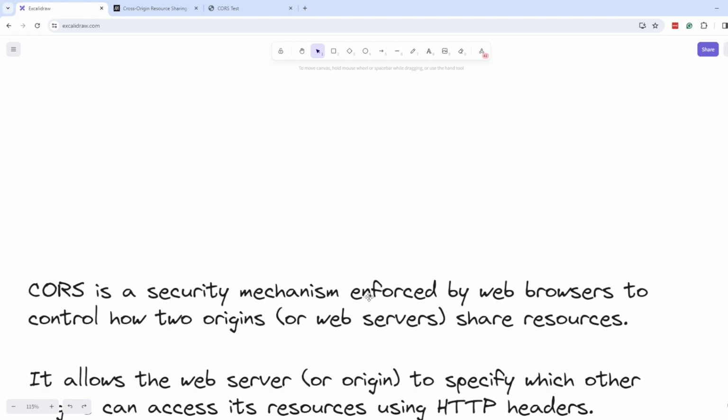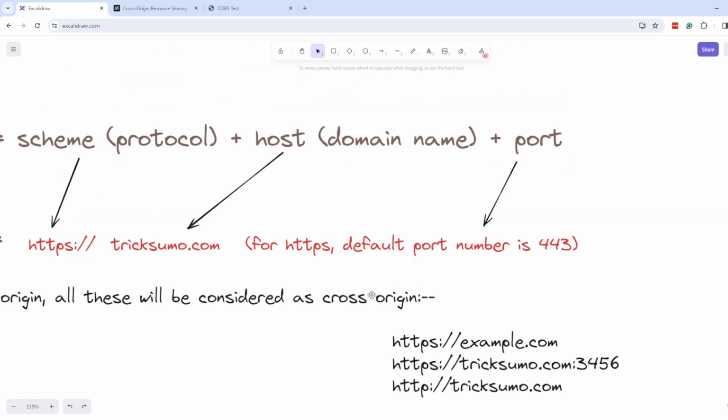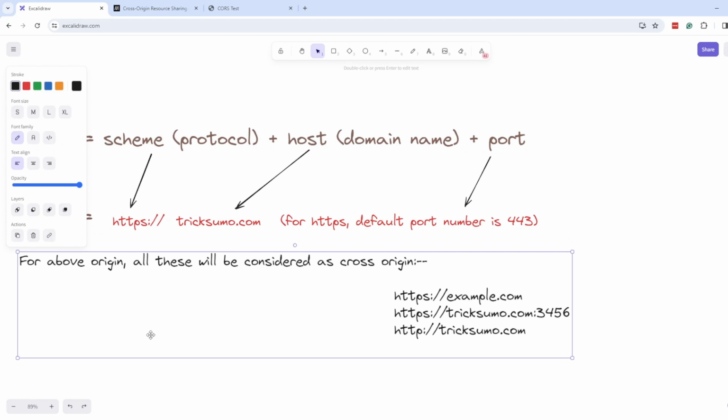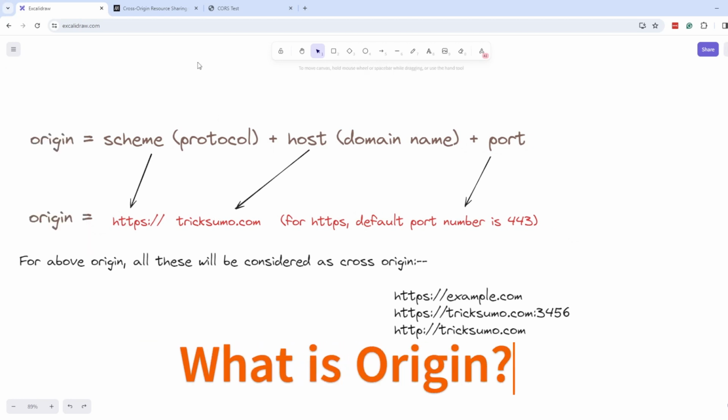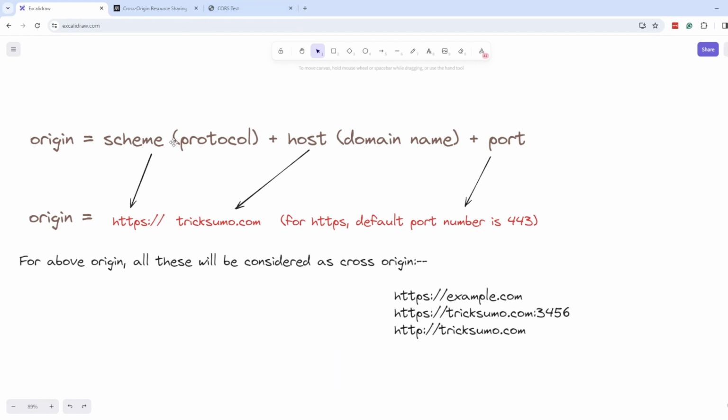So now before we see how CORS policies work, let's see what exactly origins are, meaning how we can say that this is the same origin and this is cross origin, and how to differentiate. An origin is made up of three parts: scheme or protocol, meaning HTTP and HTTPS; host or domain name, which will be example.com or blog.example.com or tricksumo.com like in this case; and then the port number. The port number can be anything, like 443 or 8080. For us it's 5500 and 3000. So these are the port numbers.